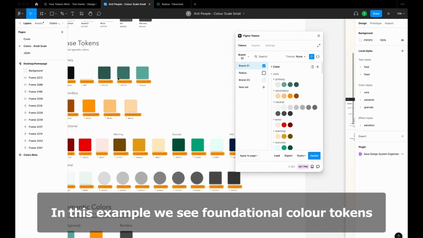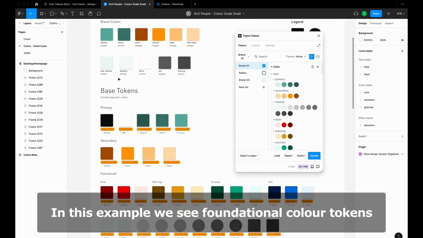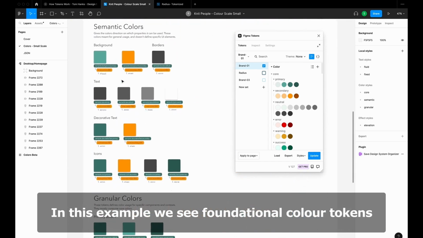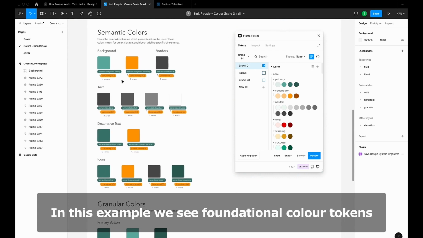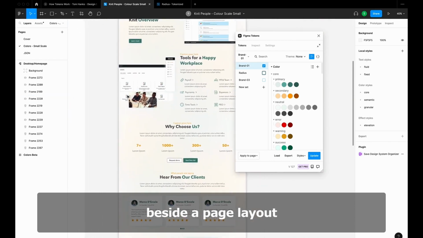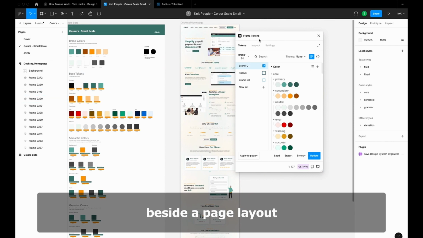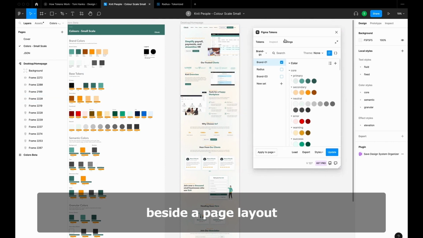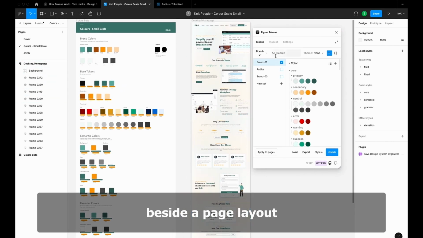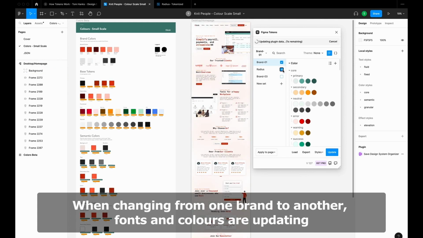In this example, we see foundational color tokens beside a page layout. When changing from one brand to another, fonts and colors are updating.